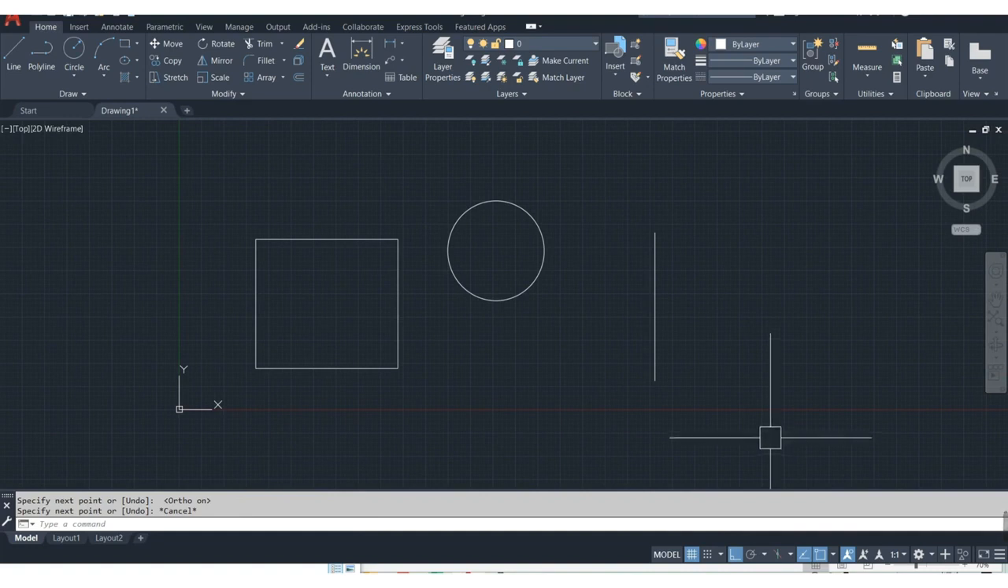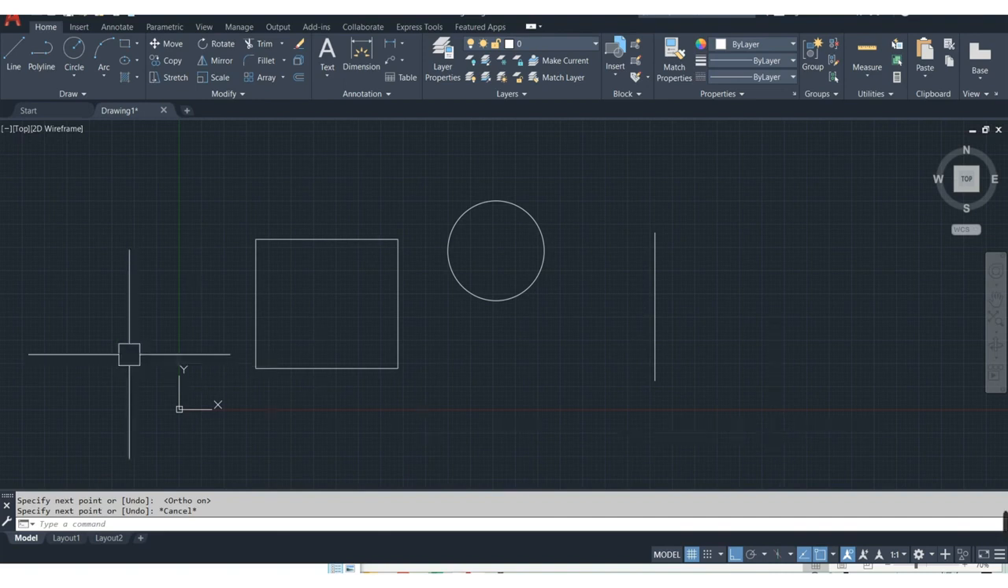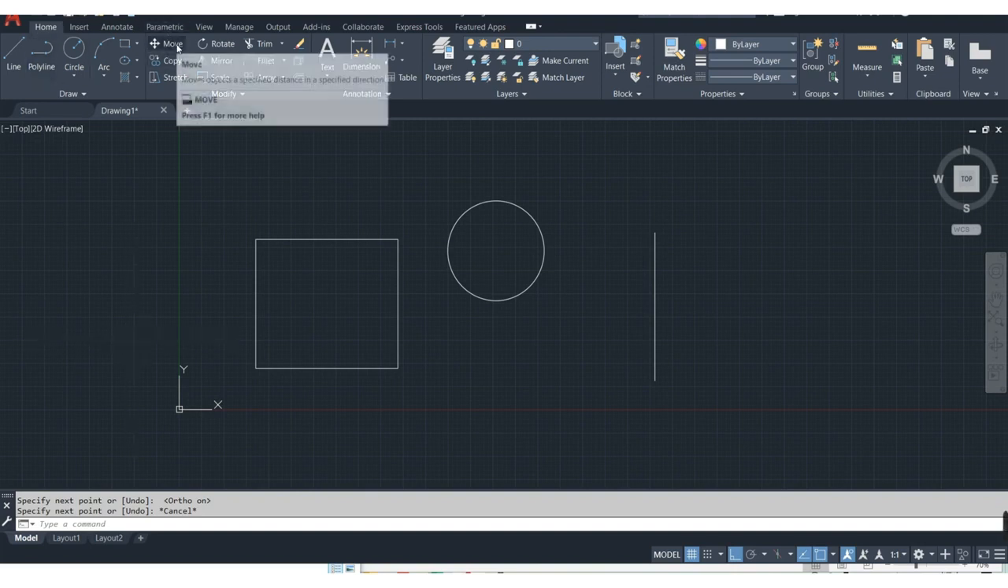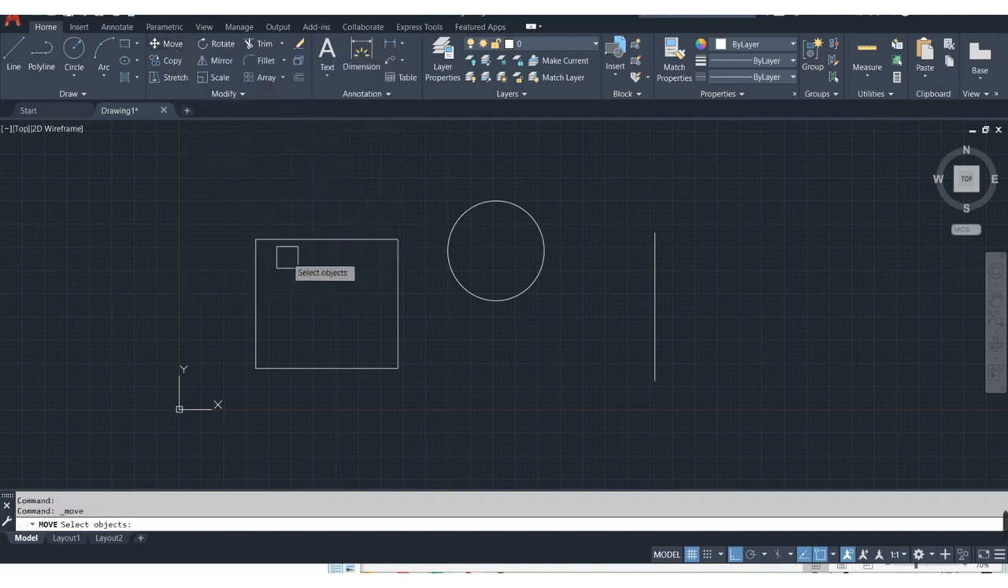Move command, as it says, is used to move objects from one place to another. We can either move a single object or a group of objects, that is up to us. There are various ways of implementing this command. First, in the Home tab, in the Modify panel, you can see the Move button. You can select it from here and then select the objects that you want to move.